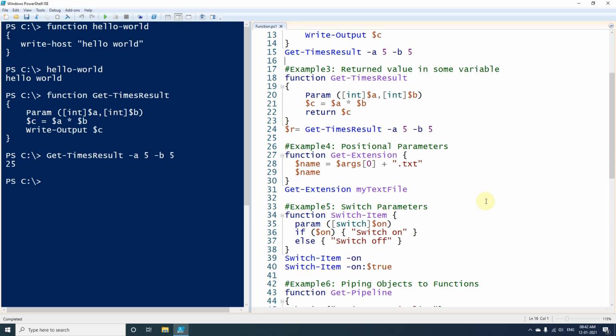And now we have the third example. In this one, instead of printing the value inside the function, I am just returning the result outside of the function.